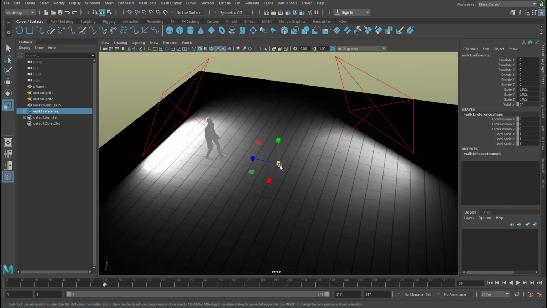The locator of the top node here has no keyframes, and it's not meant to be keyed, actually. It should sit there forever while the whole animation is working. See, the locator is still here, and when he finishes his walk after 317 frames, as I can see, the locator is still here.